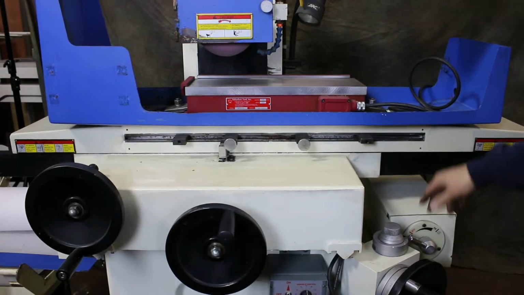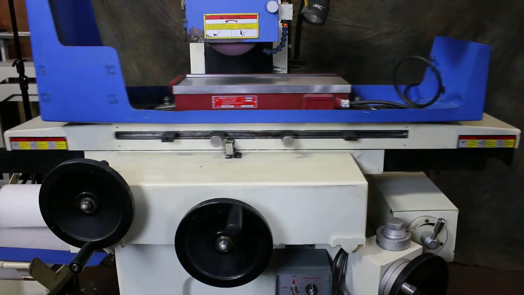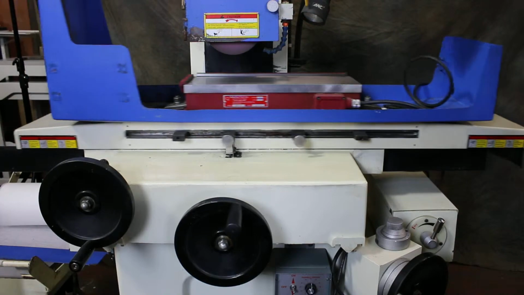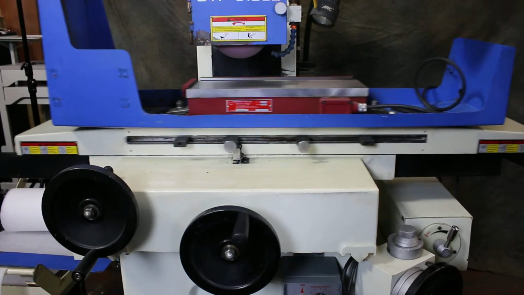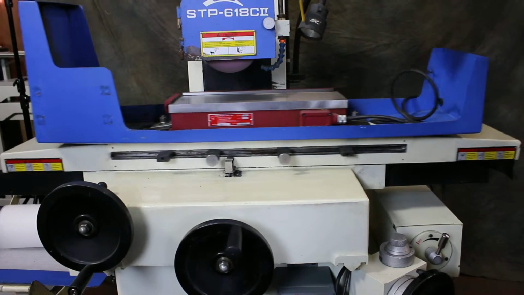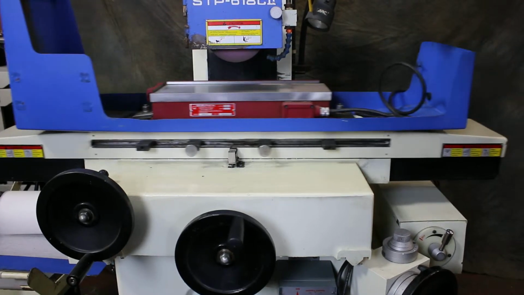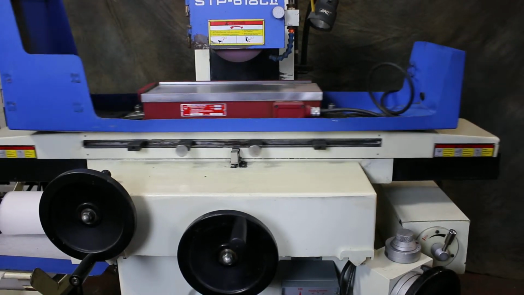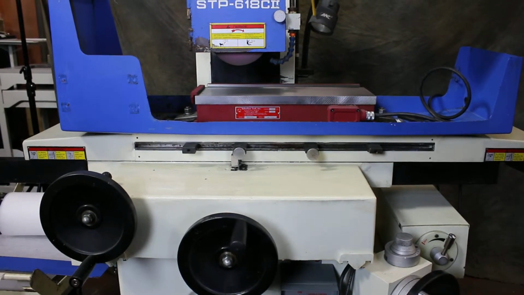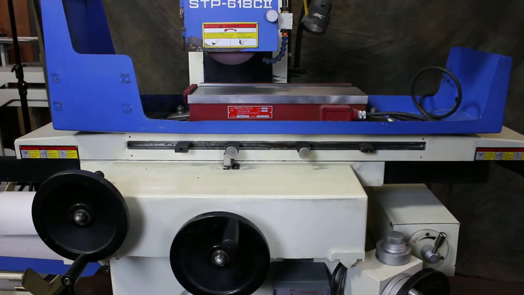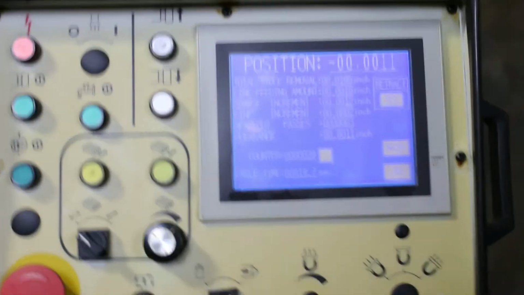To shut the table off. That's off. Now we have to take off the 10 thousandths. And that's it. It goes back to that clearance amount of 0.0011.